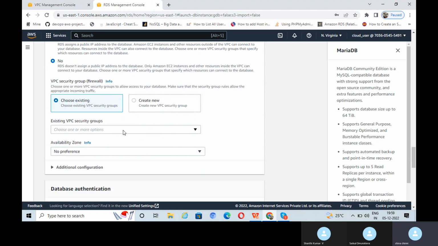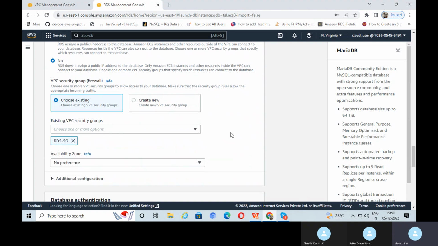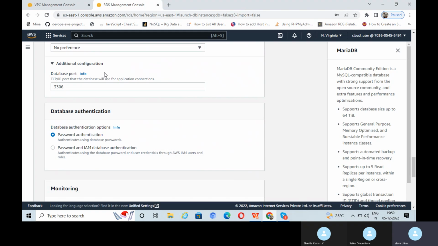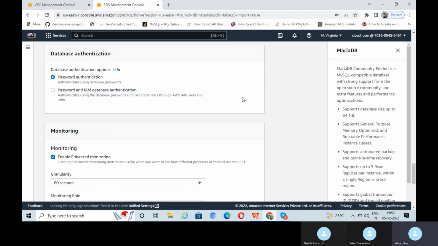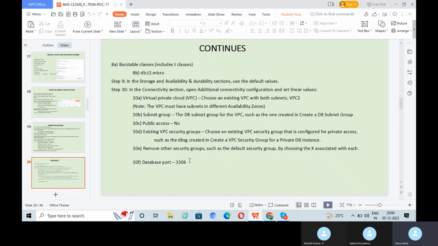Under the VPC security group, select your RDS security group. This is the database port. Then leave all the other options as default. Click on create database. I just followed these steps here: the port number, the VPC and the subnet group.